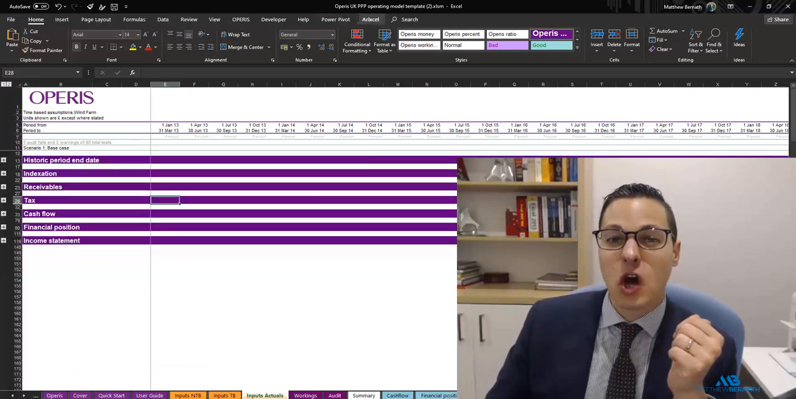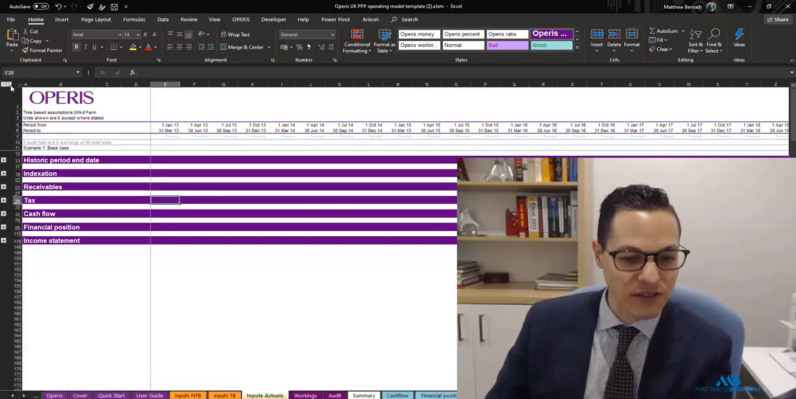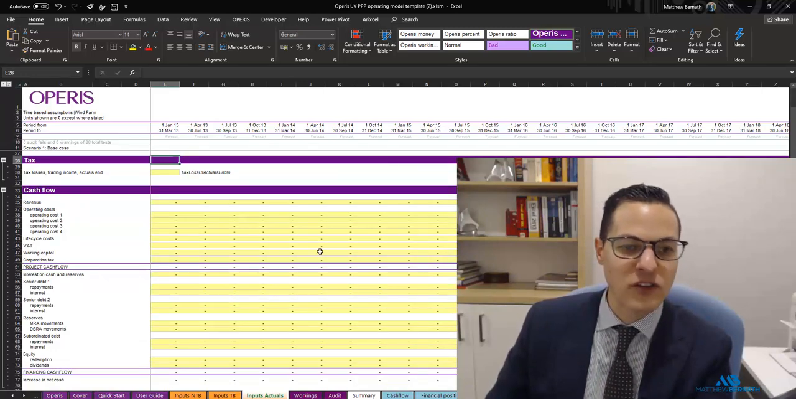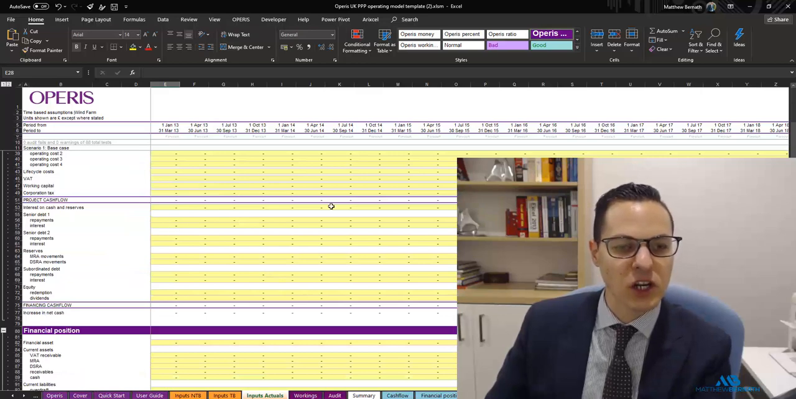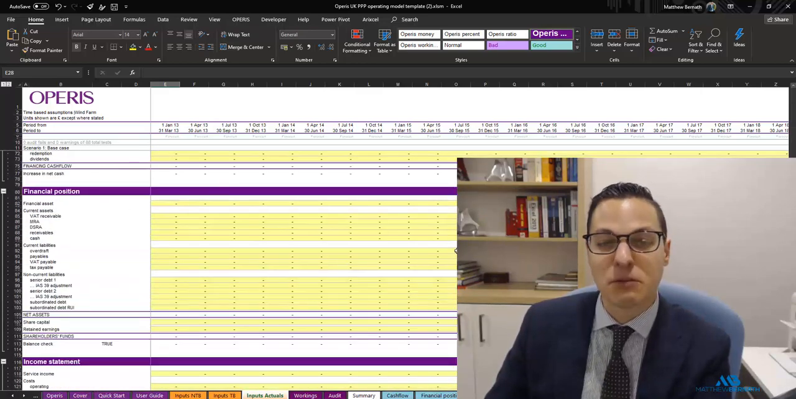Then, as we said, this is an operating model and not a financial close model. So over here, we have our inputs actual, which has got all the time-based inputs, but what were they actually over time? So you've got our revenue, what was it? The operating costs, what were they over time? And the various financial positions, we can input that over time.